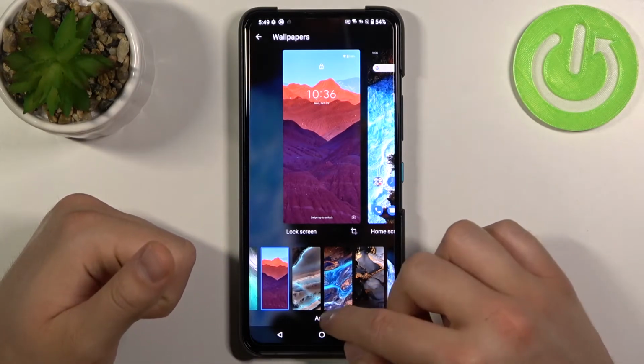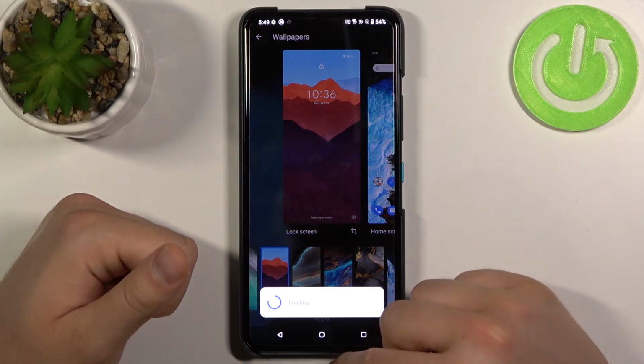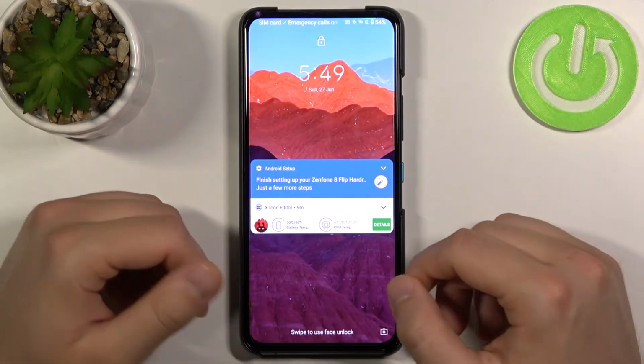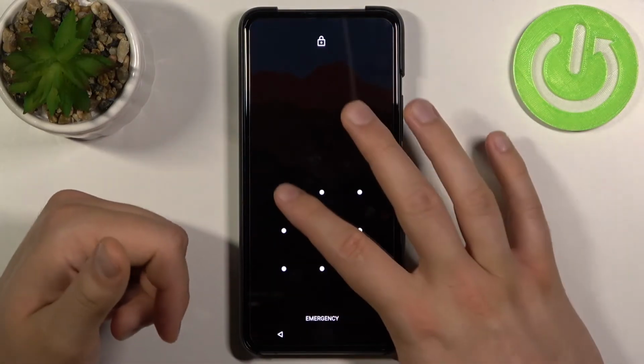Let's go for this one and then click apply. As you can see, both wallpapers have changed, and that's how it looks.